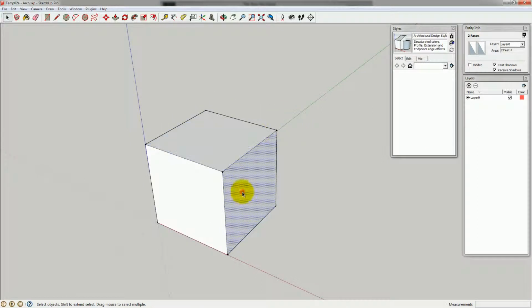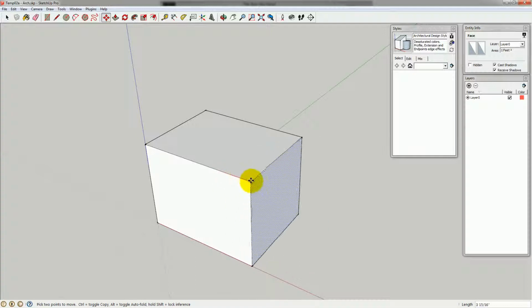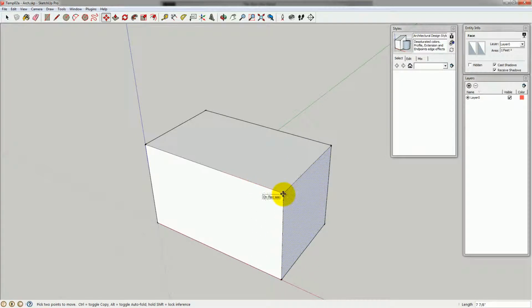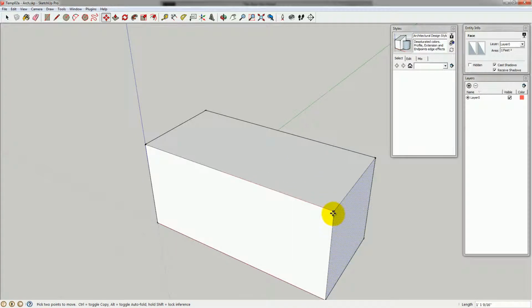You can actually move faces along an axis. So if you want to move it along the red axis, you snap it and hold down the shift key in order to lock it in that position, and you can move it however you want to, or actually type in a length if you would like.